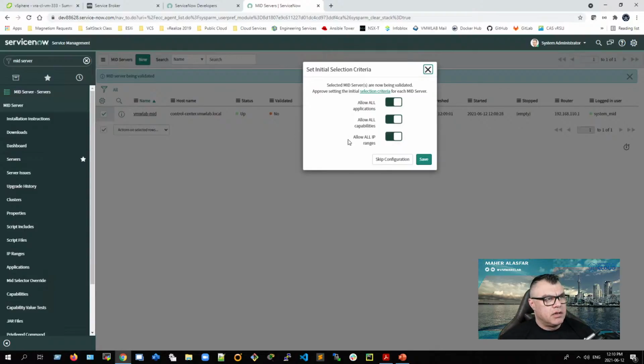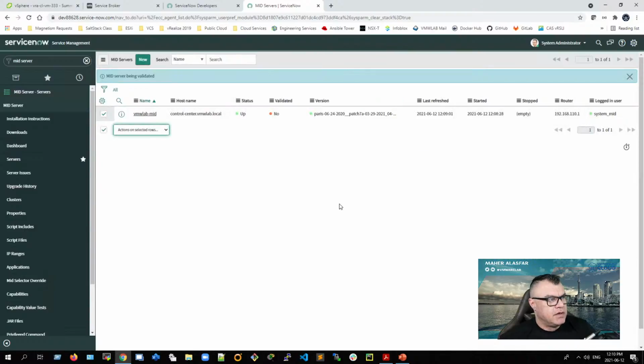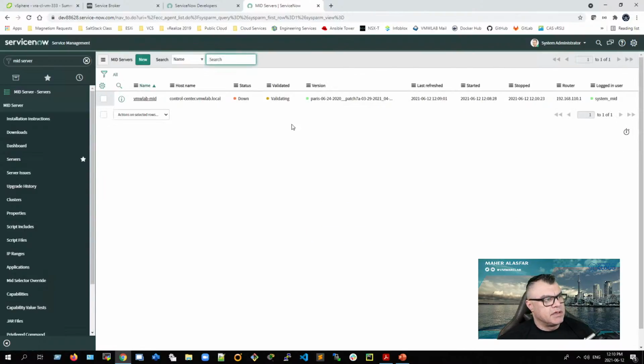And here there are a couple of other settings that you can also set from a selection criteria. Obviously, this is just a lab, so I'm allowing all application, all capabilities, all IP ranges, etc. I'm going to hit save. This is going to take like 30 or so seconds. But what we're looking for here is basically, as you can see, validating. Status is down right now. What we're looking for is green across the status validated. And as you can see here, I'm using Paris.